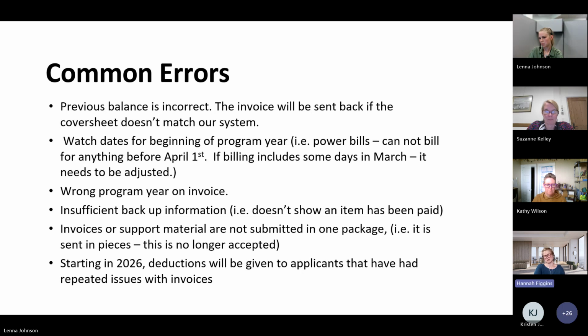So invoice errors are such an issue that the CD committee has decided that starting in 2026, applicants who have repeated invoice issues that are maybe resistant to amendments or corrections will be given deductions of 10 points, I believe, to their final application score, which could be very detrimental to your likelihood of getting funding. So pay very close attention to your invoices.